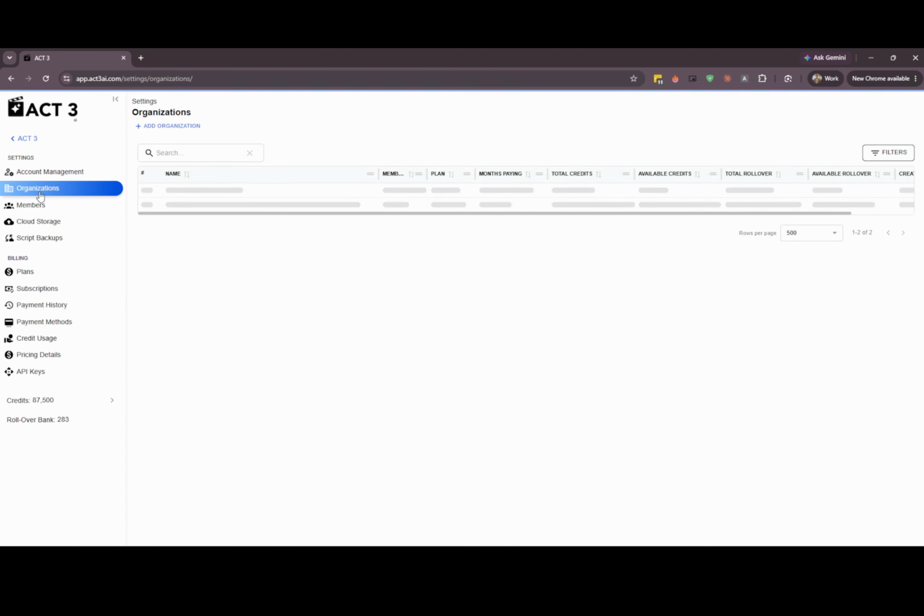Now, let's move to Organizations. This page displays the organizations you own or belong to. You will only see organizations associated with your account. Select an organization to view its details.